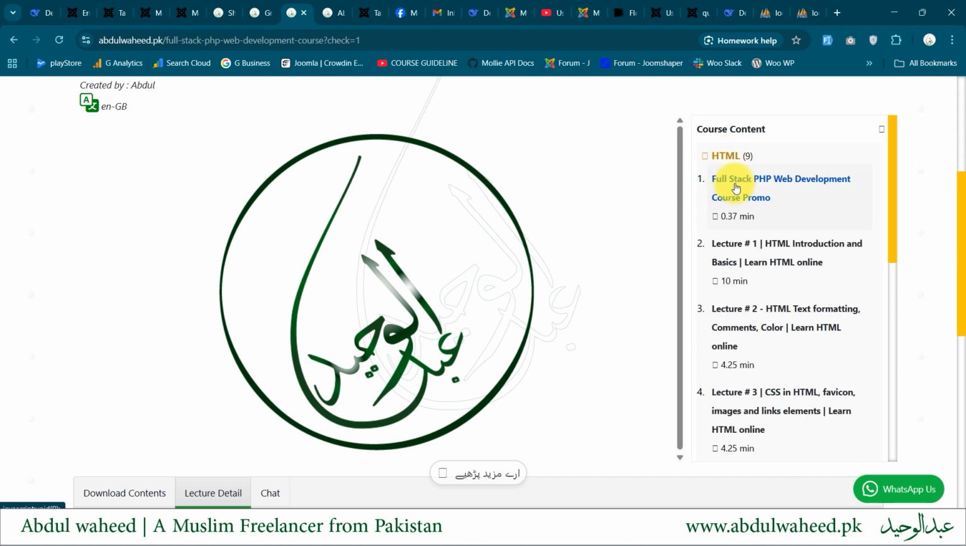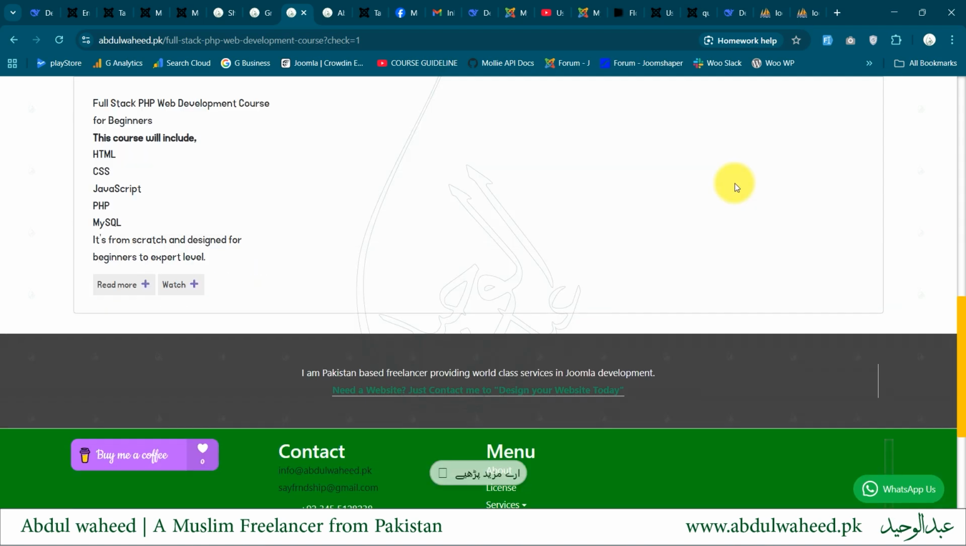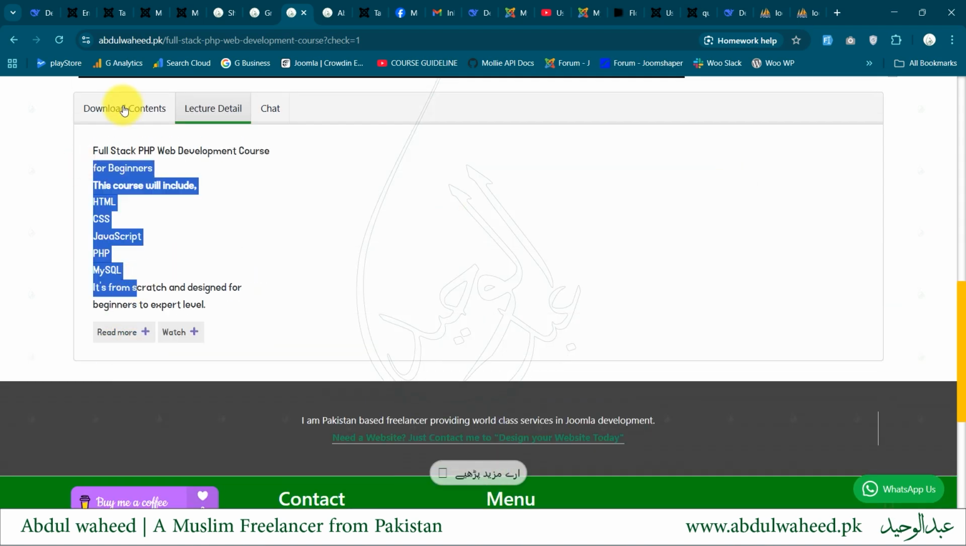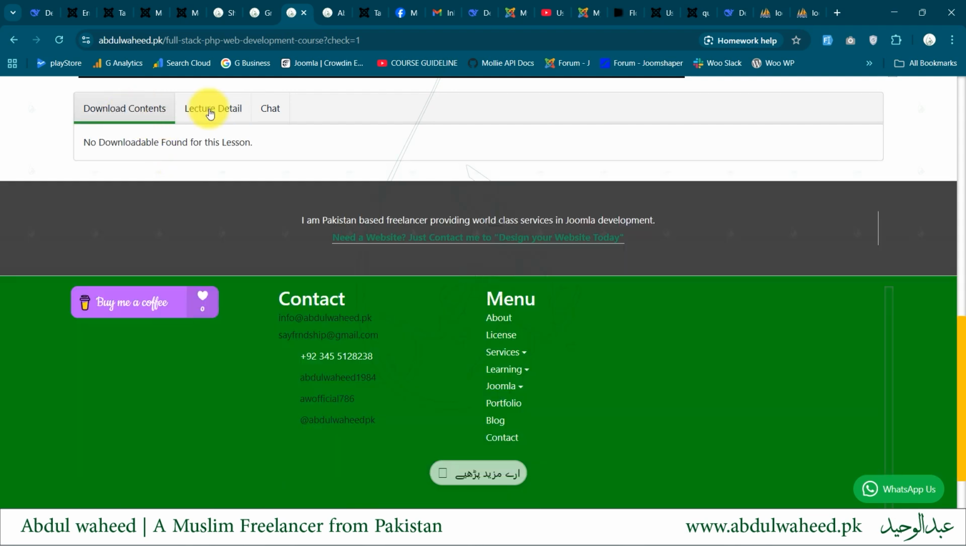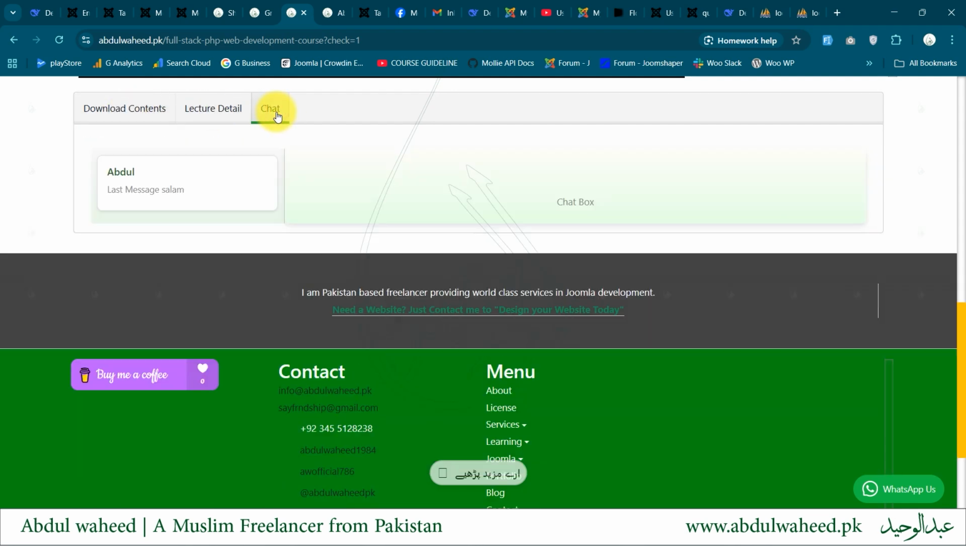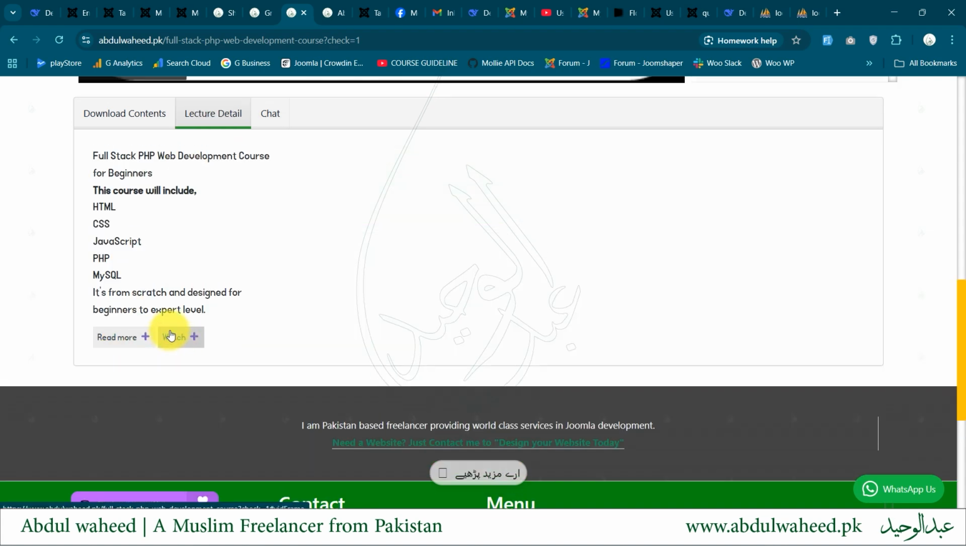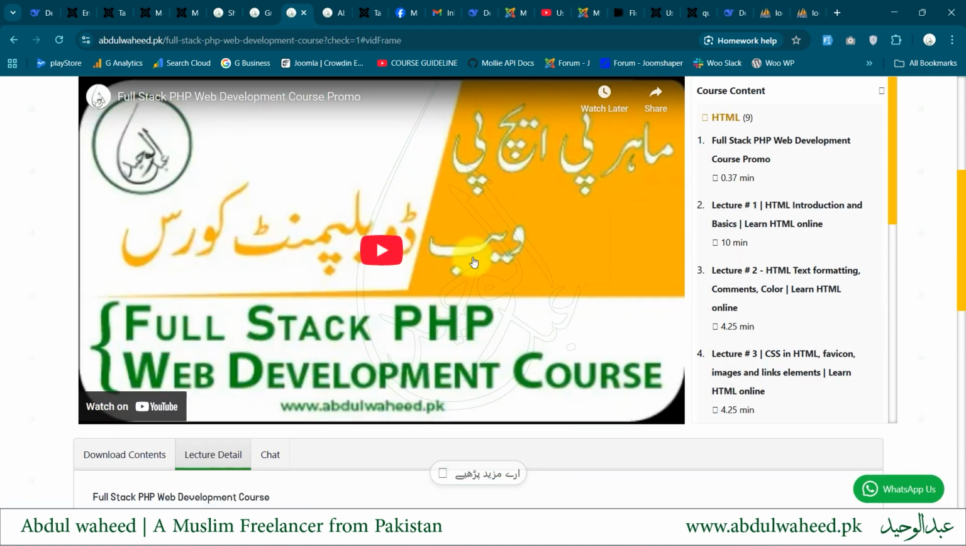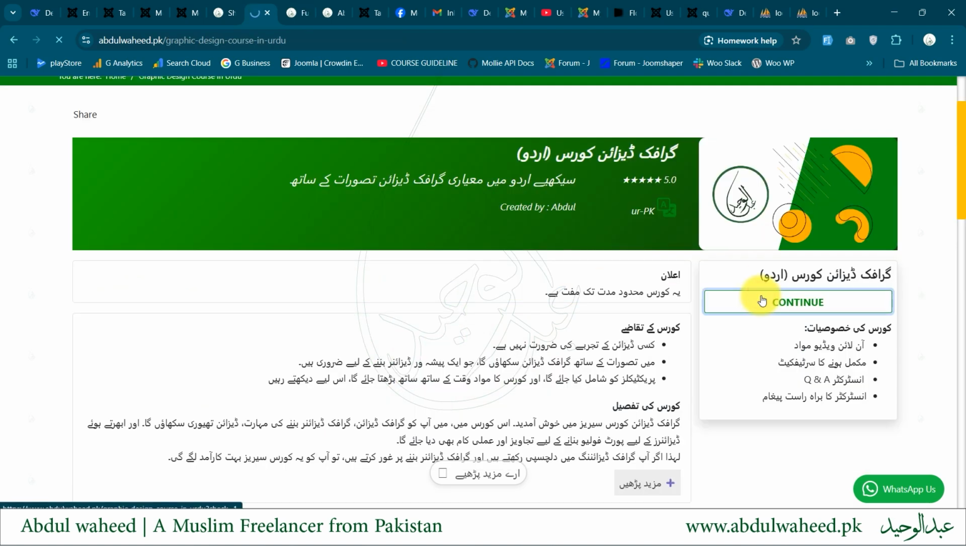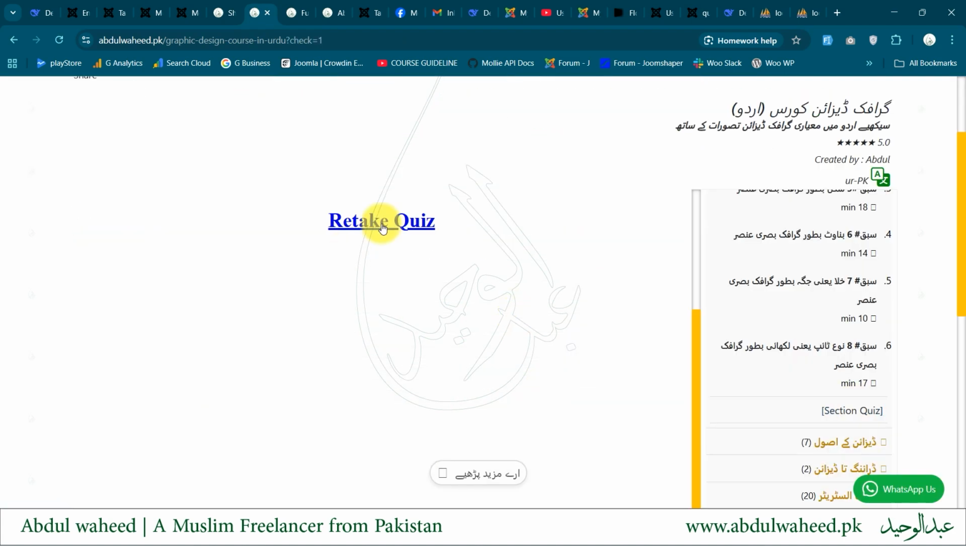Here all the data will be shown, something like this. You can read the detail. If there are any downloadable contents, they can be shown here, as well as a chat option with the creator of the course, and it has a video or Nota article content, and at the end of each section we have a quiz. I have already taken the quiz, therefore it is showing retake quiz.